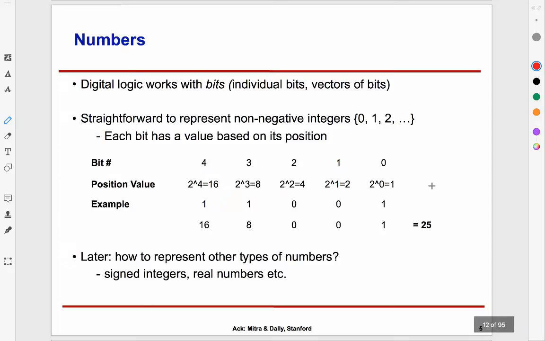Now, of course, just positive integers or 0, 1, 2, 3, those are insufficient for doing a lot of science and engineering and other things. So we need other kinds of numbers. We need negative numbers, we need real numbers, we need all those kinds of things. So then the issue becomes, how do we represent those?